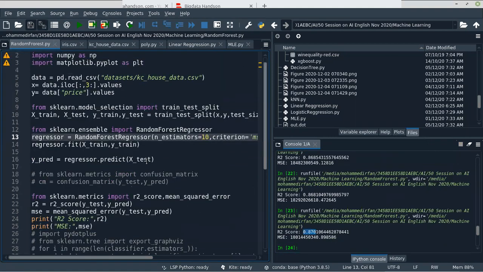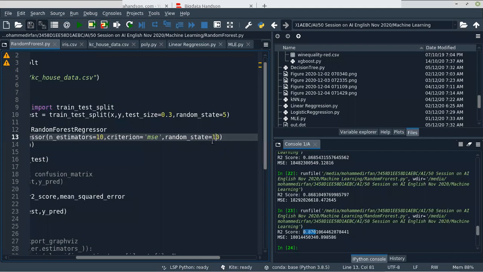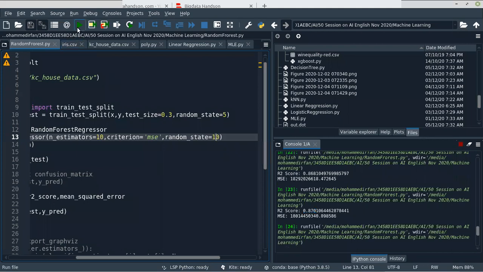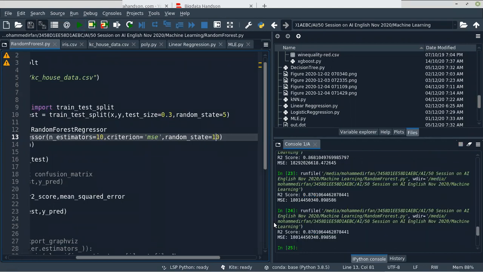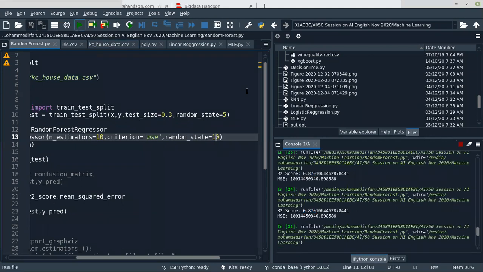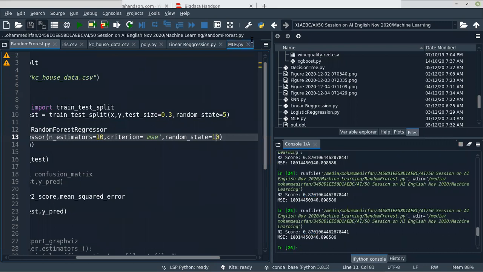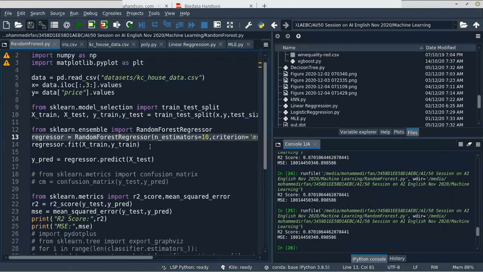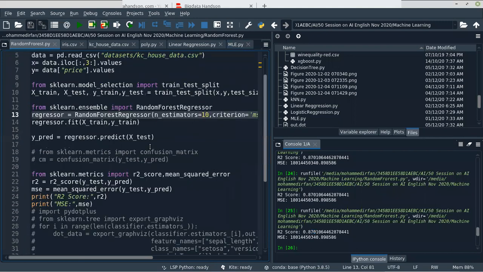Okay, so we have set the random state equal to 10, right? So now if you run again and again, the result will be the same, you can see. Now you can see here 87, 87. If I run again, it will be the same result. Okay, that's it for the random forest.